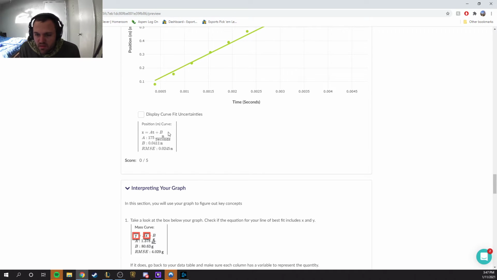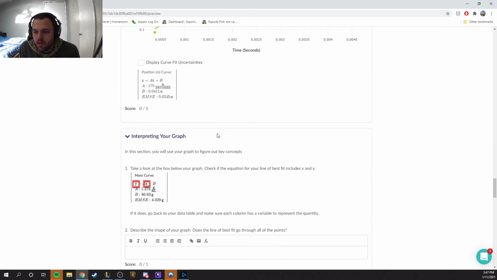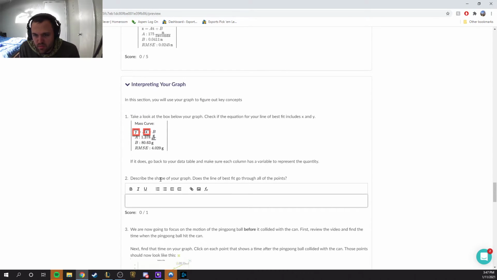All right, and so what this tells us is that our position is equal to some variable times the time that it took plus a constant. All right, and our variable for A here, the 175 that it shows us, what that means is that our ball was traveling at 175 meters per second. All right, and let's just walk through these questions.